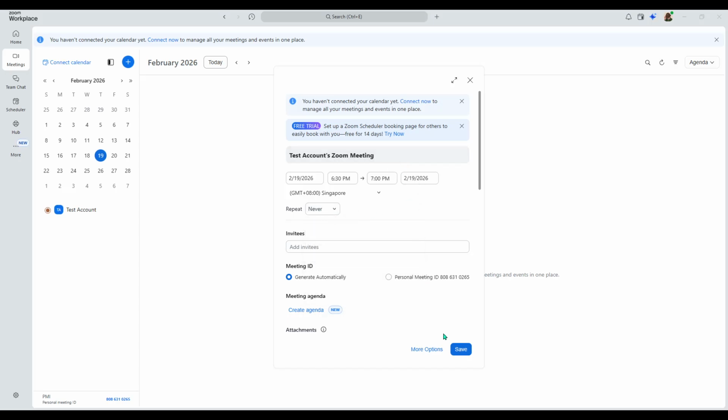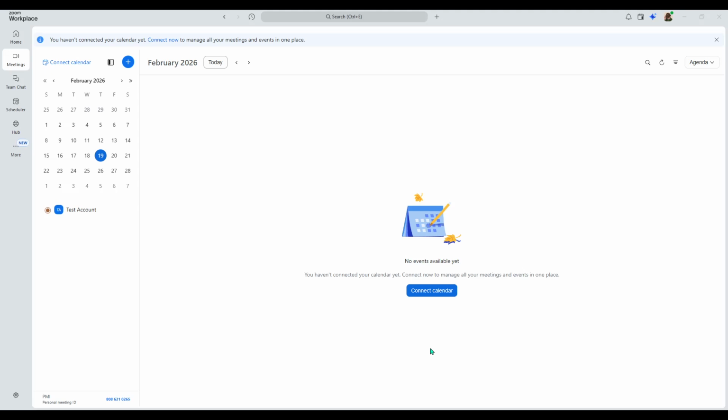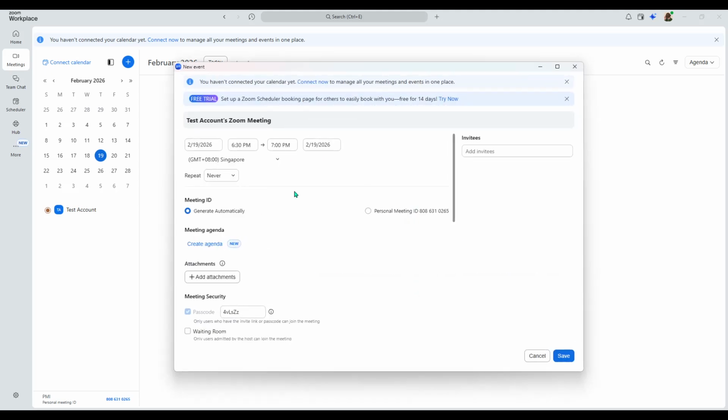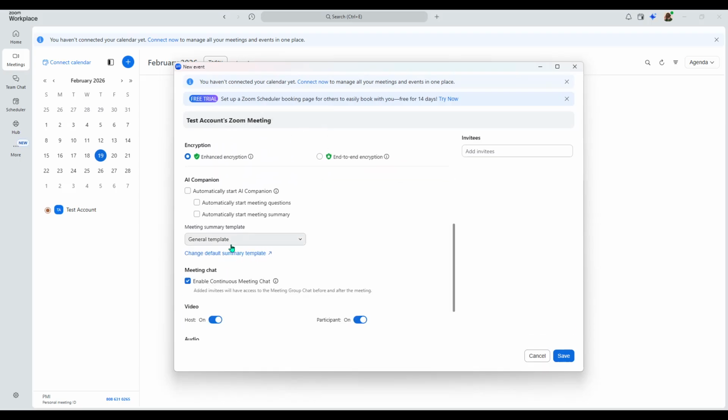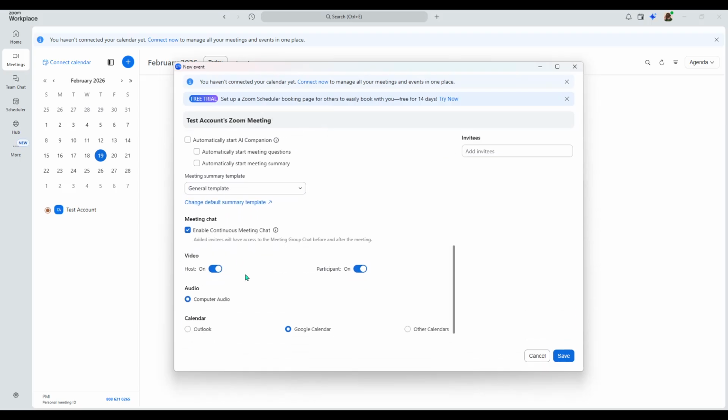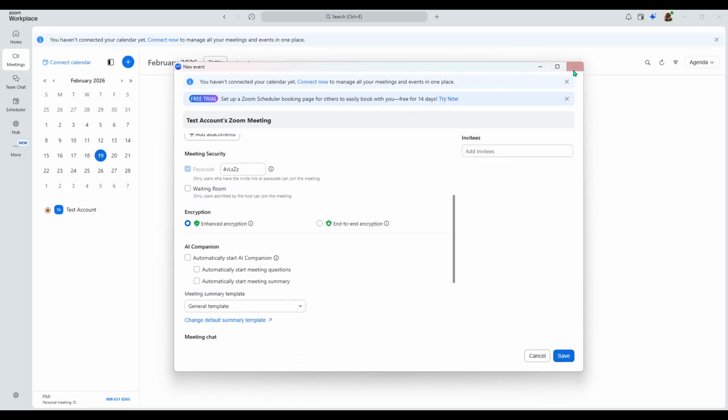When everything looks good, review the details one last time to make sure the date, time, and settings are correct. Then, save your event. That's it. Your scheduled Zoom meeting is now created.